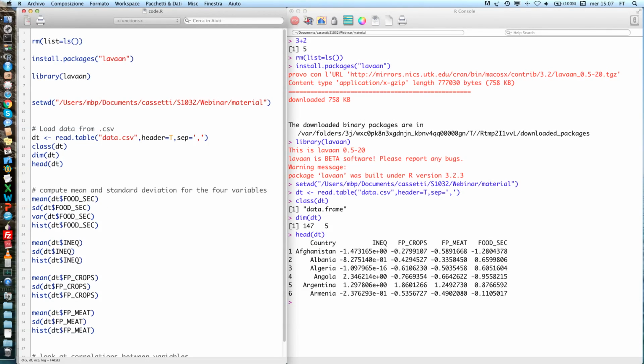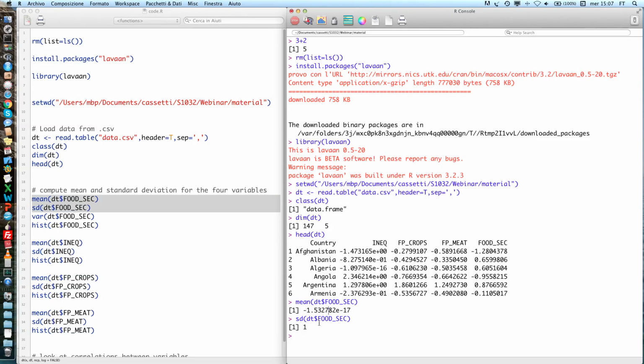Now, for each of these variables, we can run simple descriptive statistics. For example, the mean for food security and the standard deviation. You'll see that the mean can be rounded to 0 and the standard deviation to 1. Why is that? It was done on purpose. Before creating this dataset, I centered and scaled the variables that you see so that they will have mean equal to 0 and standard deviation equal to 1. So this is done on purpose to make the interpretation of the results from the statistical analysis easier.